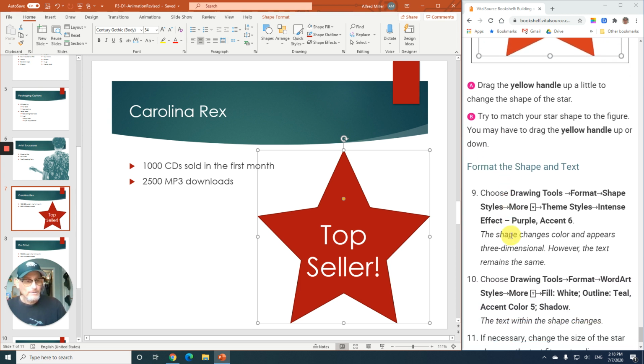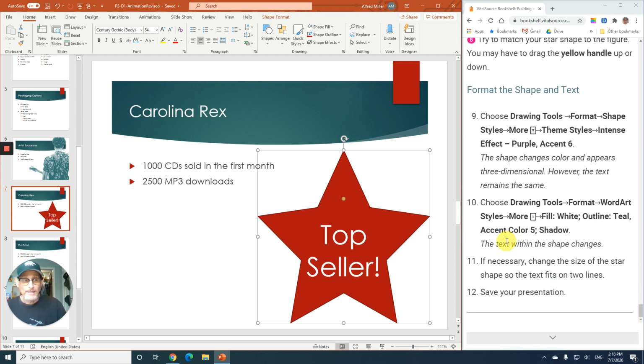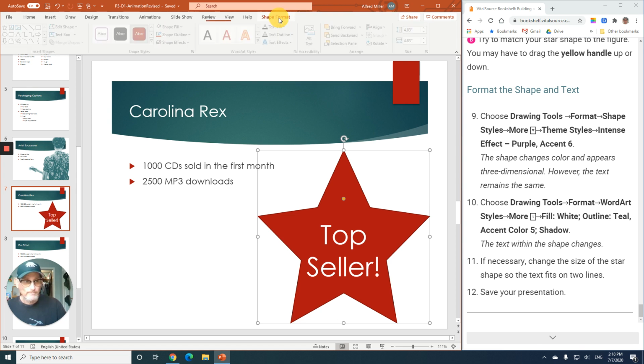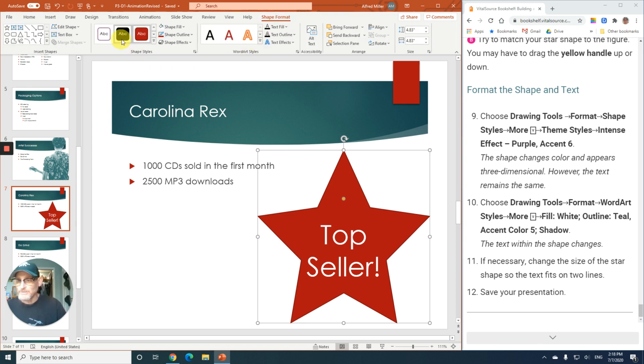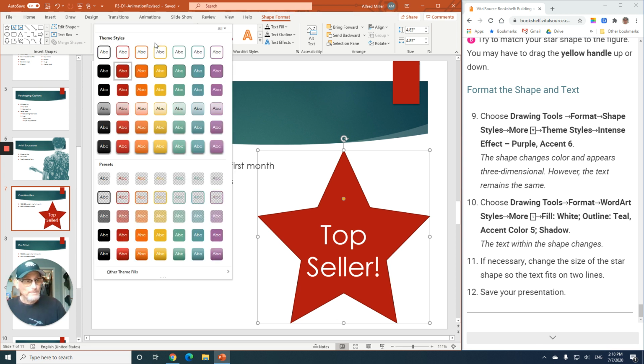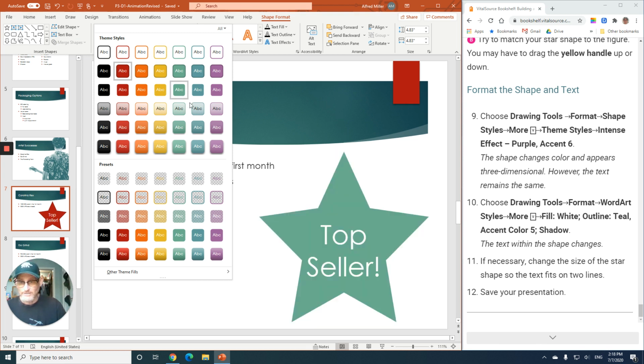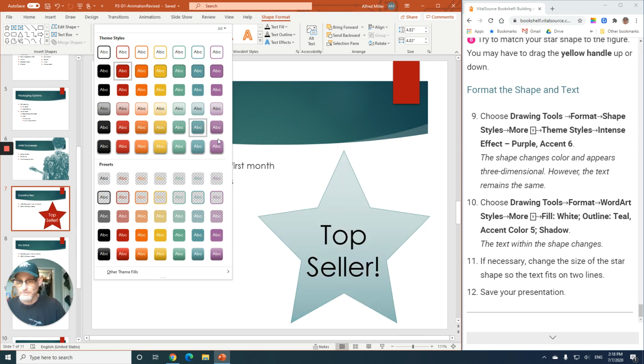Now we're going to format the shape, step 9. It's Drawing Tools, Format, Shape Styles More, Theme Styles, Intense Effect, Purple, Accent 6. So that's a lot of wording, but that's a contextual tab here for me. It's Shape Format. These are the shape styles. They want the More button, and they want the Intense Effect, Purple, Accent 6. I think it's this one. Yes, so it's the bottom of the purples in the first set under the Theme Styles. See how it says Theme Styles?